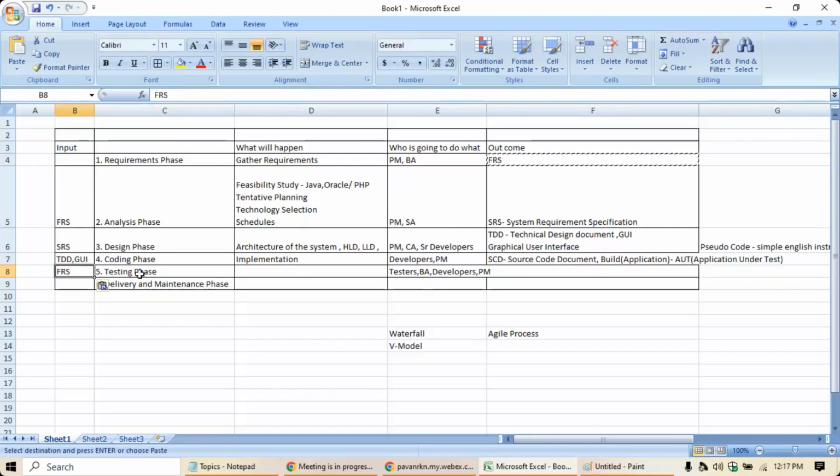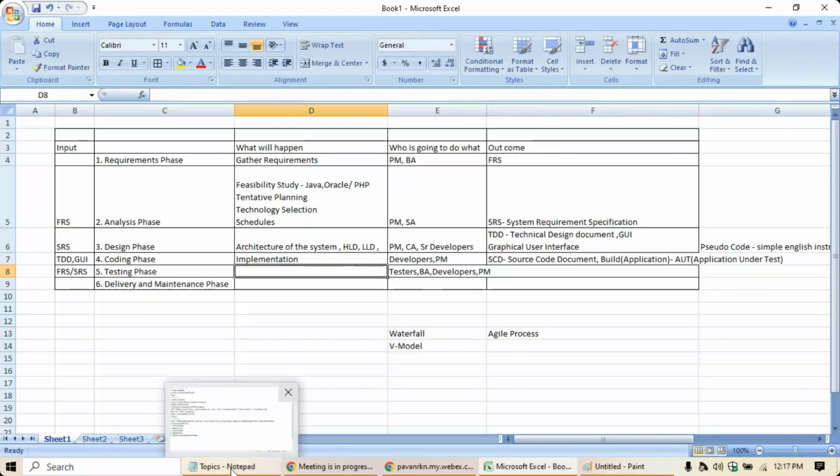First of all, the testing team will get the functional requirement document along with the development team, and they will also get the FRS and SRS to understand how the system is going to behave. You can consider either the FRS or SRS document, whichever provides detailed information about the requirement. That document will be provided to the testing team. Once that is given, what are they going to do? The process goes like this.